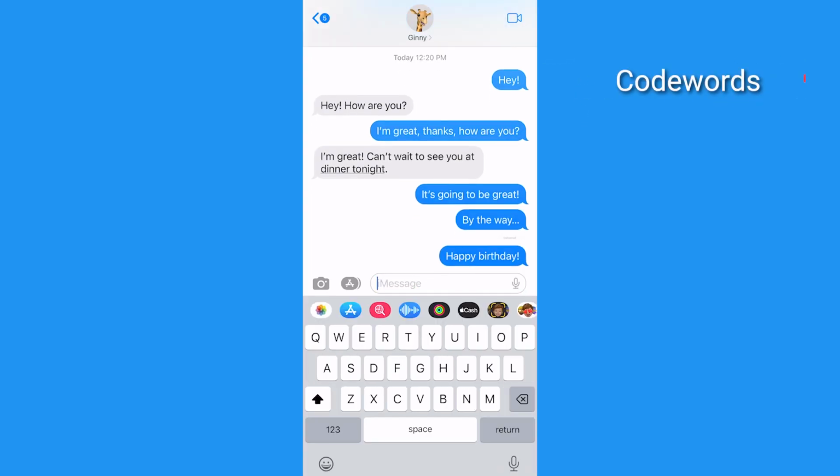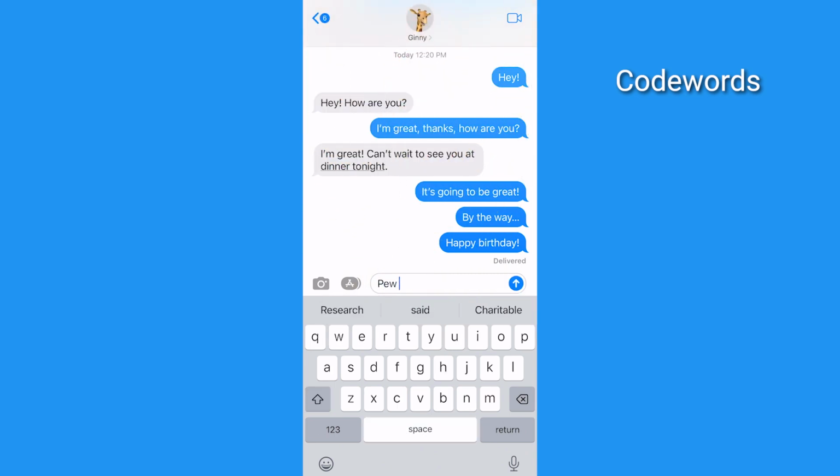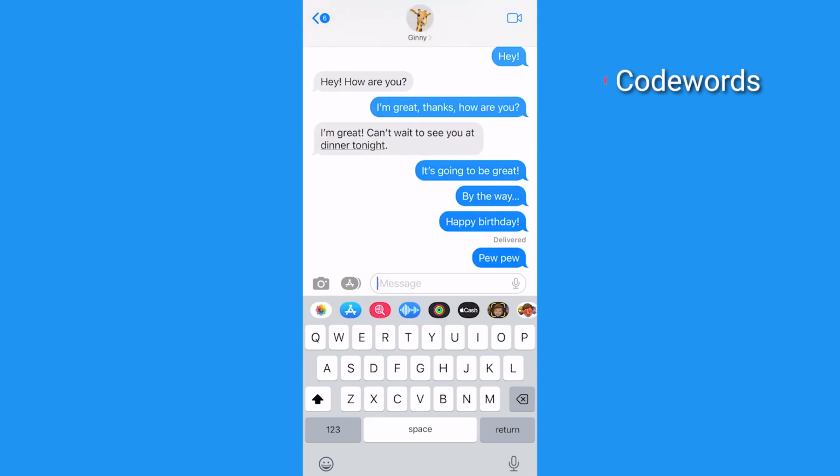First, iMessages can be more fun if you use them with code words that set off effects. Did you even know it does that? When you type happy birthday, the screen has that balloon effect. You've probably seen that before. And when you send pew pew, you get lasers.